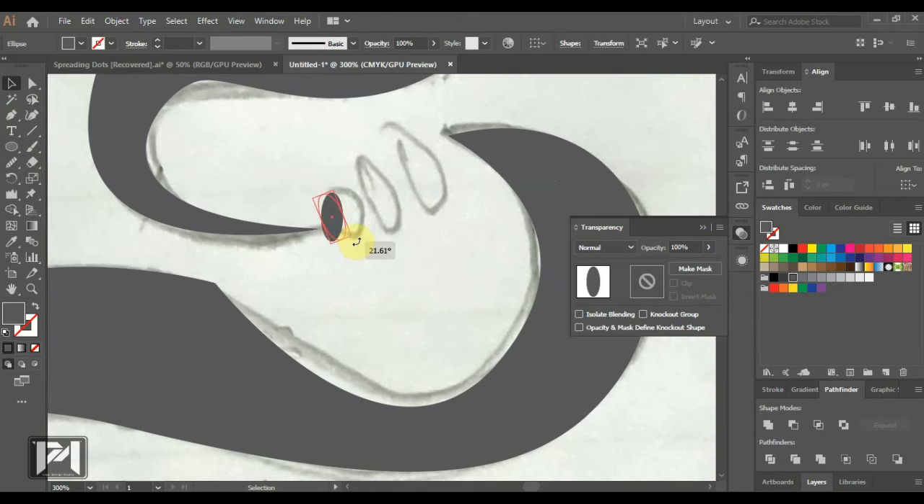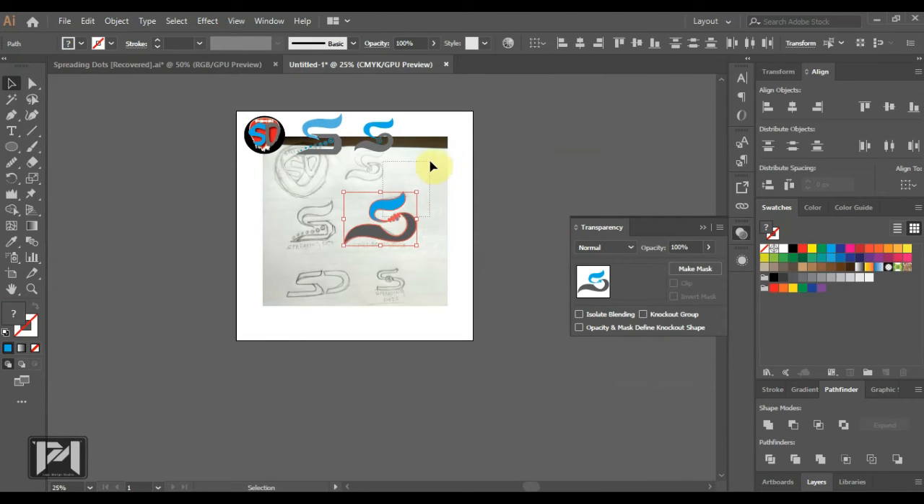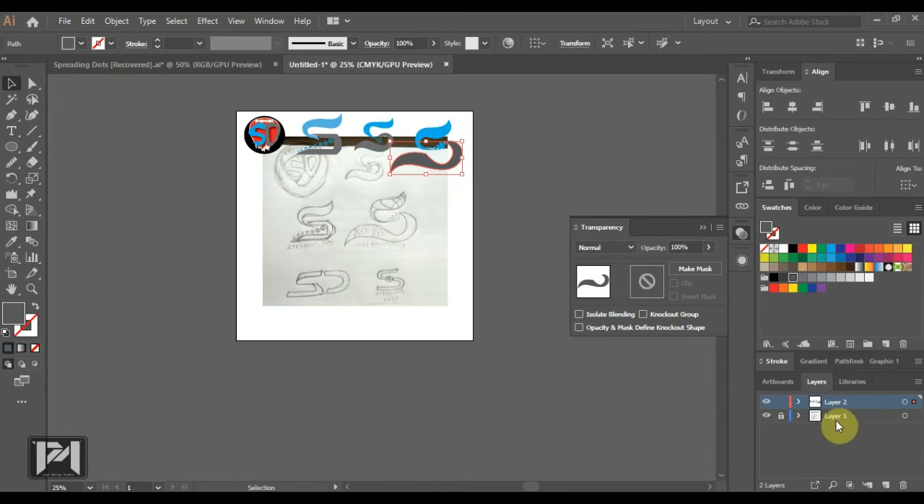For this part I'm using the ellipse tool and making it a little bit angular in shape, reducing the size, holding Alt and dragging it down to copy it out, and holding Shift from the corner you can reduce the size. So the layer 1 part is no more required, as we have already sketched or traced all the required images. So I'm going to delete it.